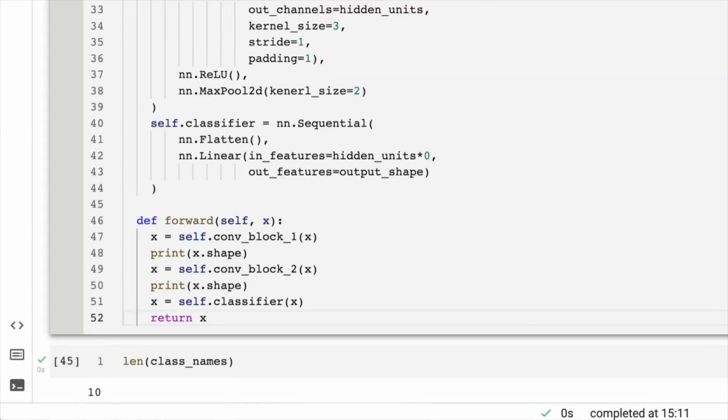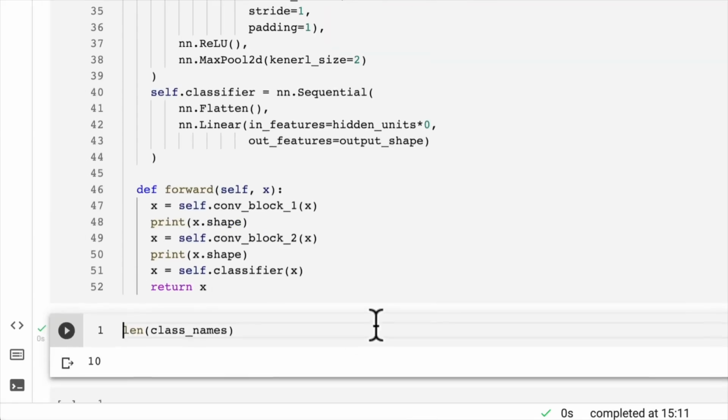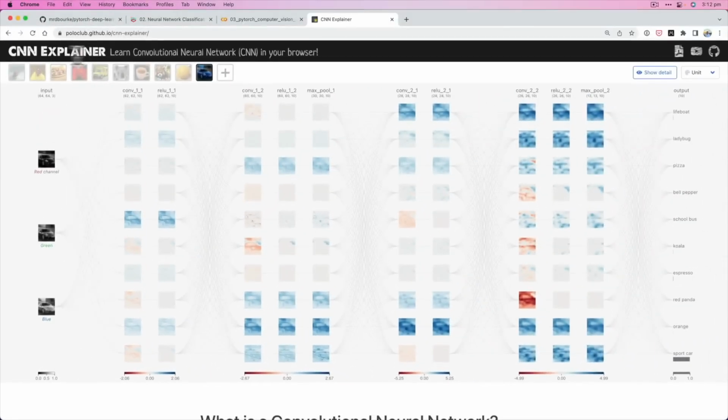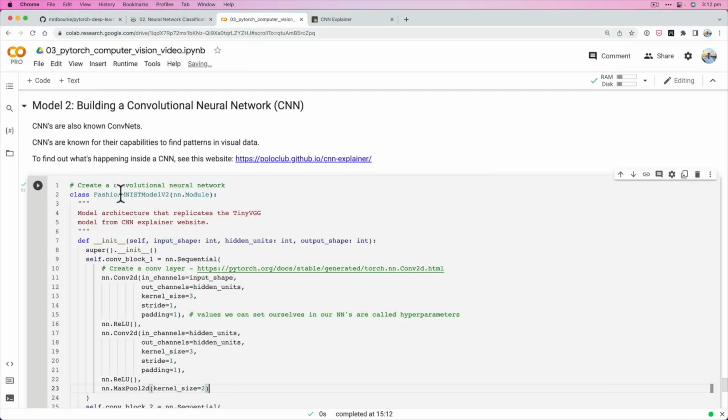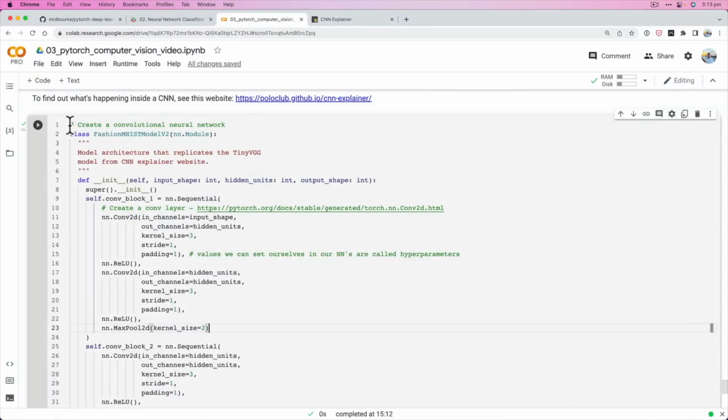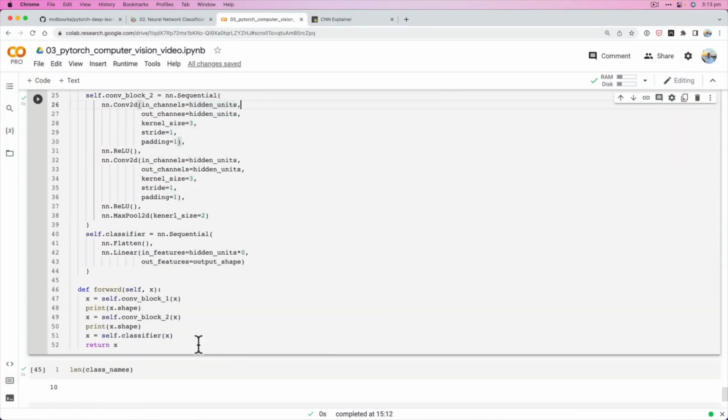Woohoo! Look at us go! We just built our first convolutional neural network by replicating what's on the CNN Explainer website. Now, that is actually very common practice in machine learning: to find some architecture that someone has found to work on some sort of problem and replicate it with code and see if it works on your own problem. You'll see this quite often.